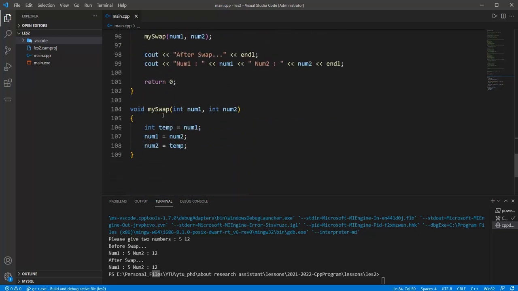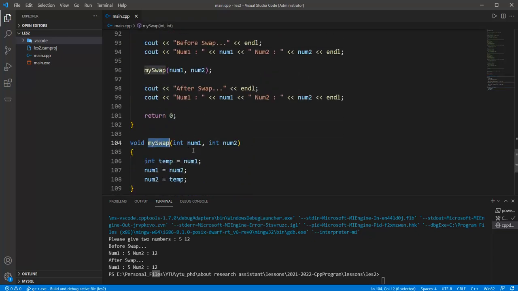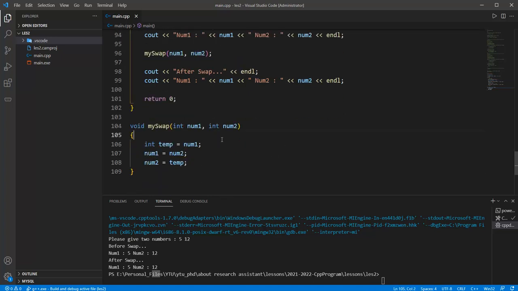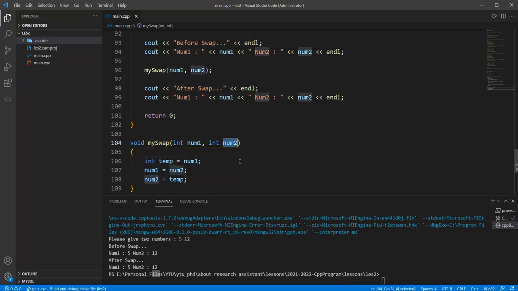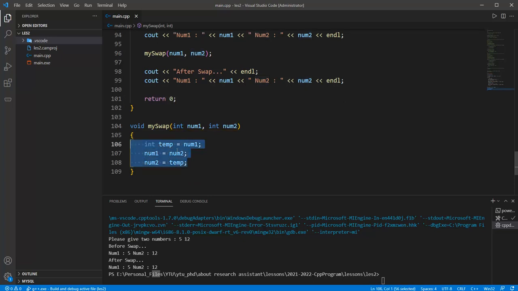If you are using the mySwap function in here, any parameters can be given to this function, but the integer num1 and num2 values are created instantly in here. If we give the num1 and num2 values to this function, num1 is created in this scope, so num1 is equal to 5, num2 is equal to 12, and then the temp value is created, and num1 and num2 are changed with the other values. But at the end of this scope, num1 and num2 are destroyed by the compiler.